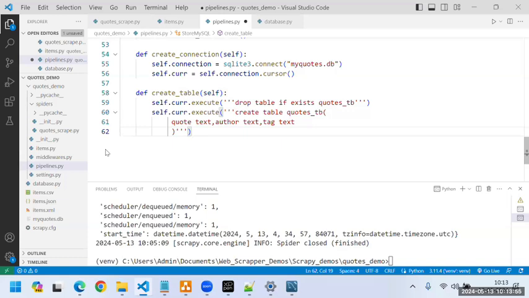Okay, any questions so far, guys? Is there any question that you have related to what we have covered so far? No questions? Okay, all right. So we'll move ahead and try to implement all of this.